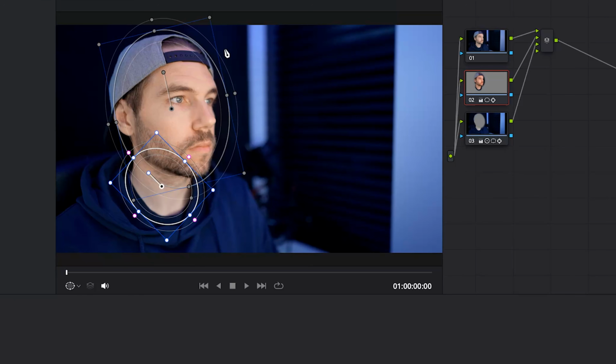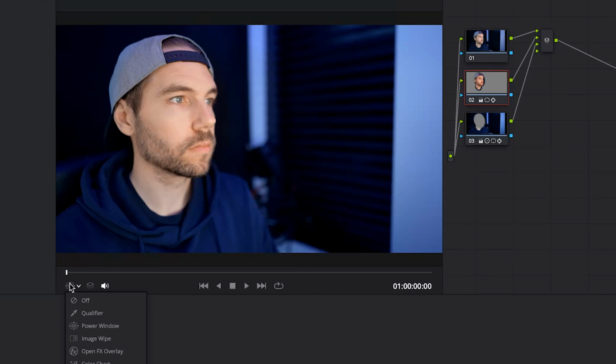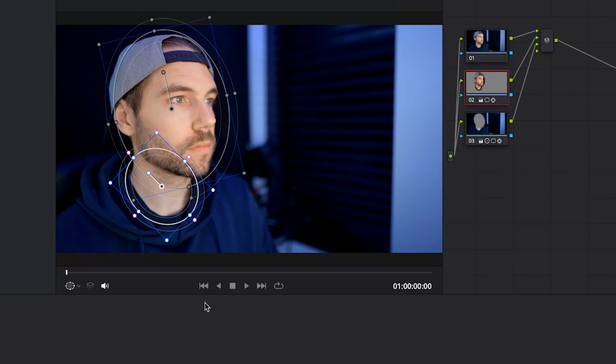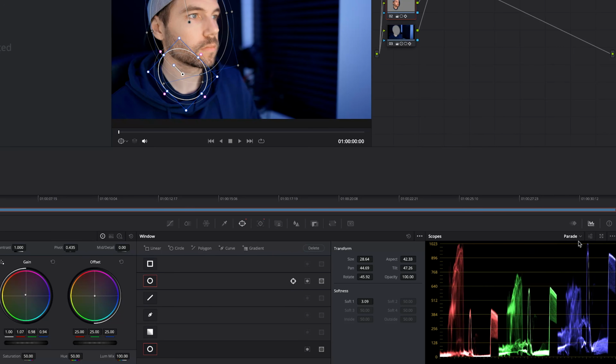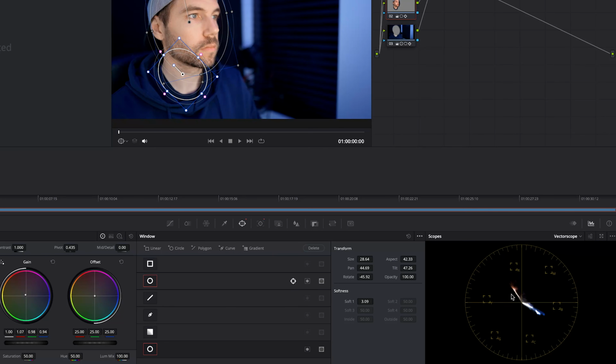Also, at any point, if you don't want to see the window guides, you can go down here and click off. Or if you want to get very specific on color correcting the face, since we do have it already isolated, we can go to the graphs and then change it to the vector scope. And then from there, make changes on your actual skin line. Now, I do have a tutorial on this already to get better skin tones in Resolve, so you can check that out if you want a more in-depth look at using the vector scope.